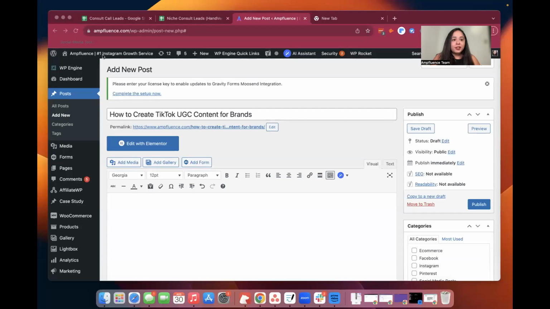So let's get started. I'm going to share my screen right now. And what I'm going to do here is walk you through the process of using WP1 to create this search engine ranking content, right?